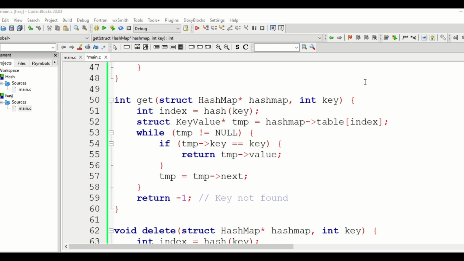Let's now check the get function. Our get function has two parameters. The first parameter is a hash map pointer, and the second parameter is the key.